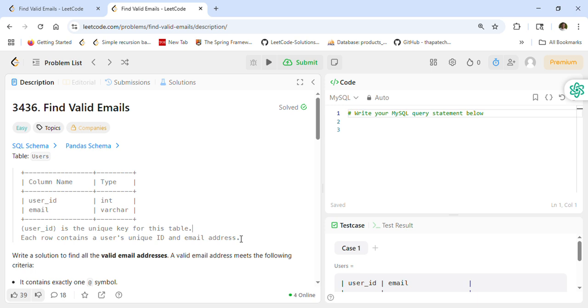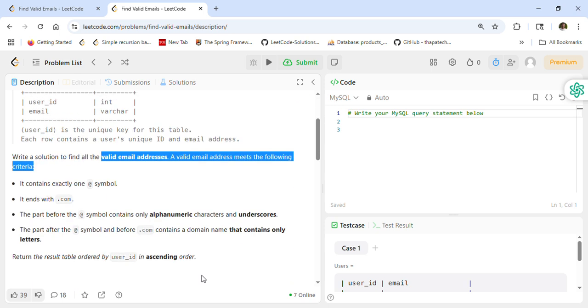So let's start with the problem statement. A users table is given to us with two columns. User ID is int and email is varchar. User ID is the unique key of this table, and each row contains a user's unique ID and email address. Write a solution to find valid email addresses.